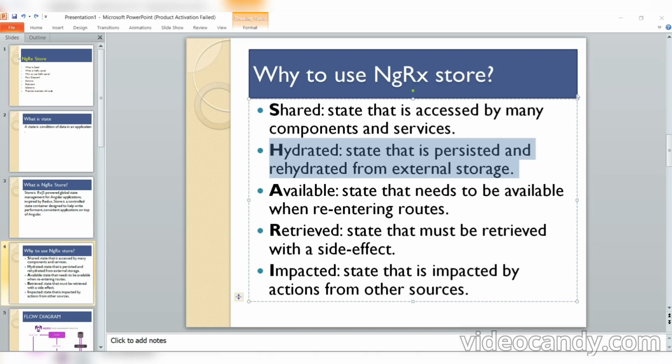Now the fourth advantage is retrieved. Suppose you want to save a state in an API, you can run side effects in your store and save it in your API very easily. So this is the fourth advantage of using NgRx store. If you want to update your state to another state, this can also be achieved through NgRx store. So impacted is the fifth advantage of using NgRx store.